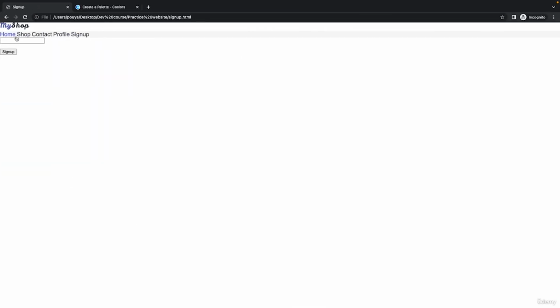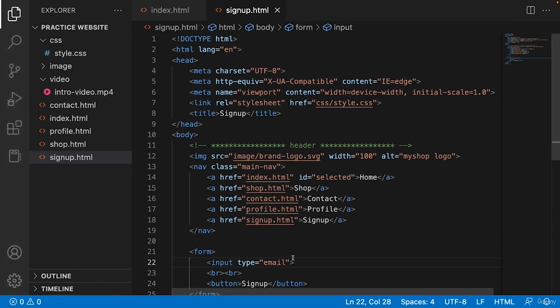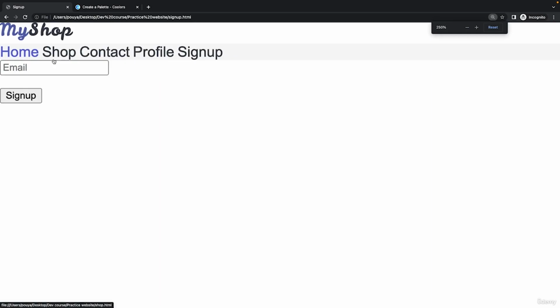Okay, what type of content do we want our user to fill in? The first way is to add an attribute here called placeholder, and inside it I'm going to write down email. Save it, come here and refresh it, and now inside the box here, let me zoom in a little so you can see it better. Inside the box here, you see it's written email, right? This is the first way.